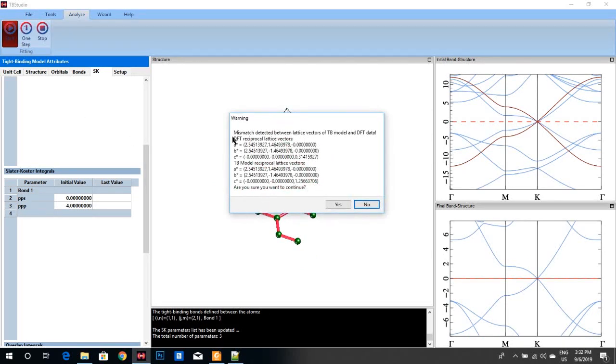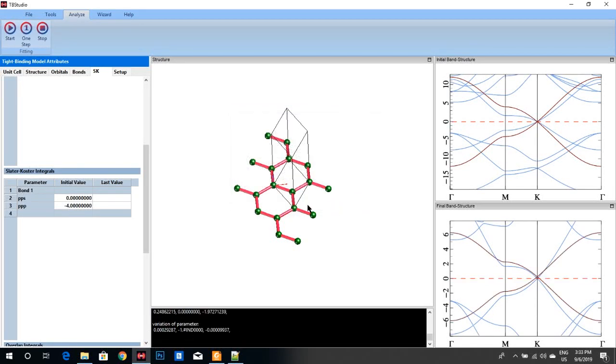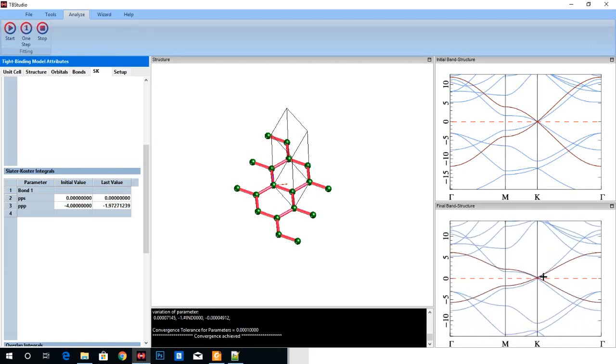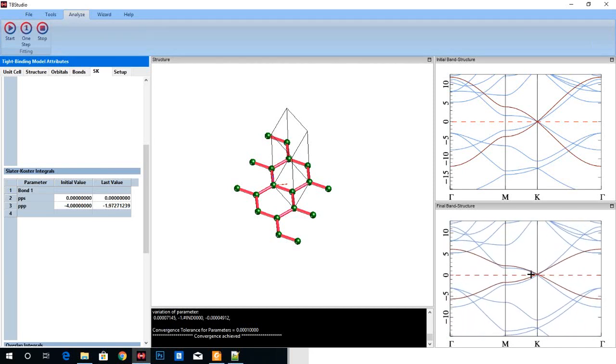Okay, we get a warning here. It tells us that the unit vectors of our tight binding model and the DFT model are not the same, because we put for the C vector 5 instead of 20, which was in DFT, but you can ignore this message. In this bottom window, you can see the fitted structure, how it looks like.